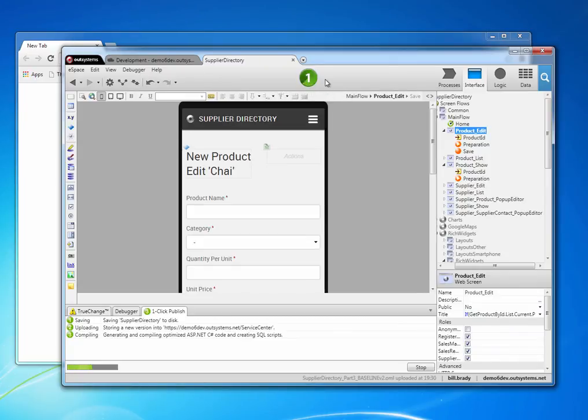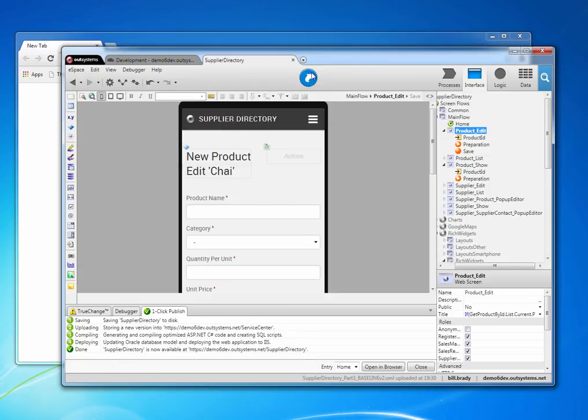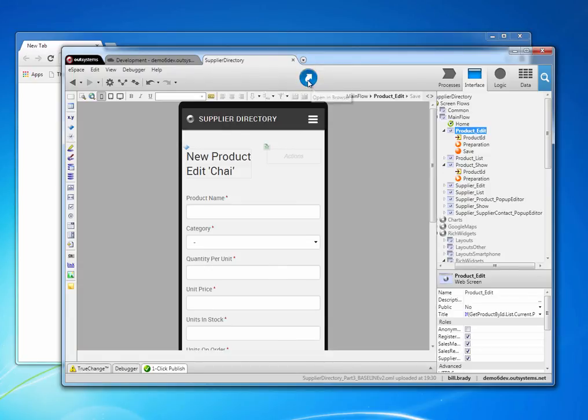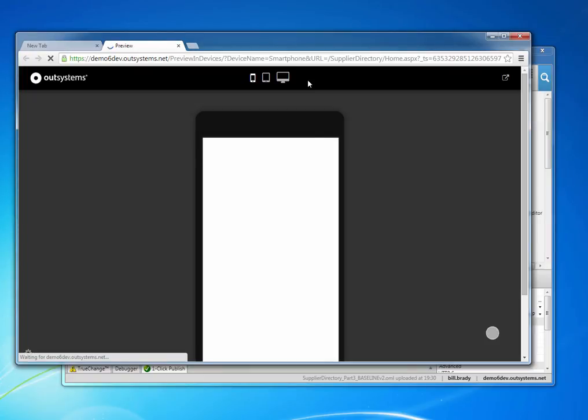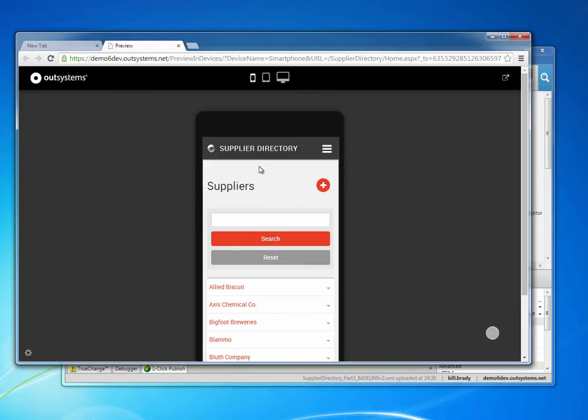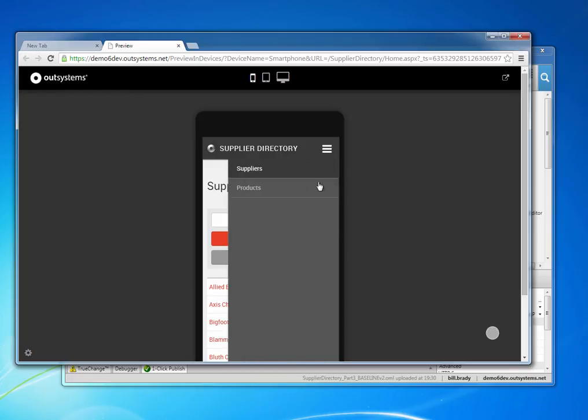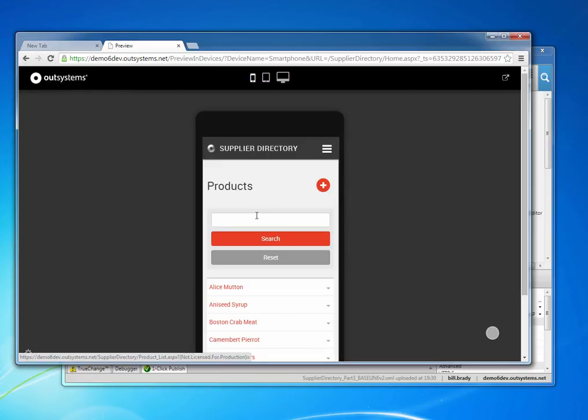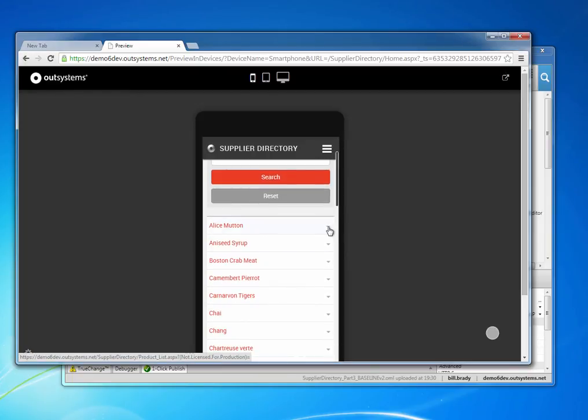Uploading the visual model to the platform, compiling it into optimized C#.net, updating the database with any DDL scripts that need to occur, and publishing the new components of the web application out to, in this case, IIS. Now let's launch our application. There's a supplier list screen. We'll go to our product catalog, and let's choose Alice Mutton.